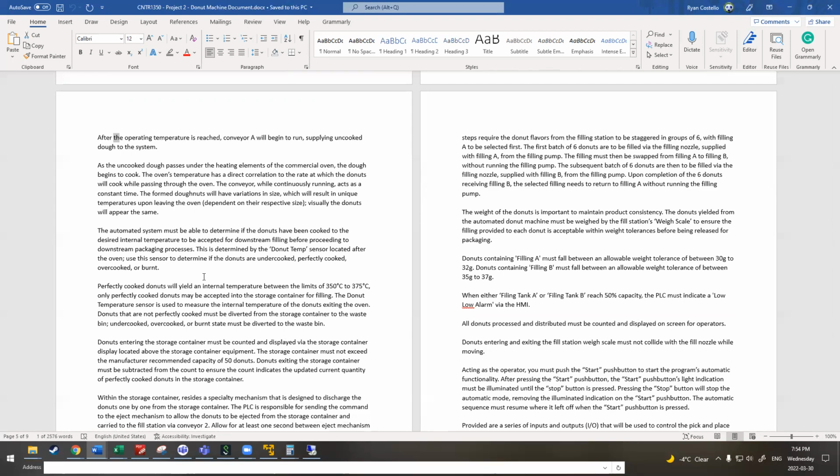The formed donuts will have variations in size, which will result in unique temperatures upon leaving the oven. Dependent on their respective size, visually the donuts will appear the same. The automated system must be able to determine if the donuts have been cooked to the desired internal temperature to be accepted for downstream filling before proceeding downstream to the packaging process.